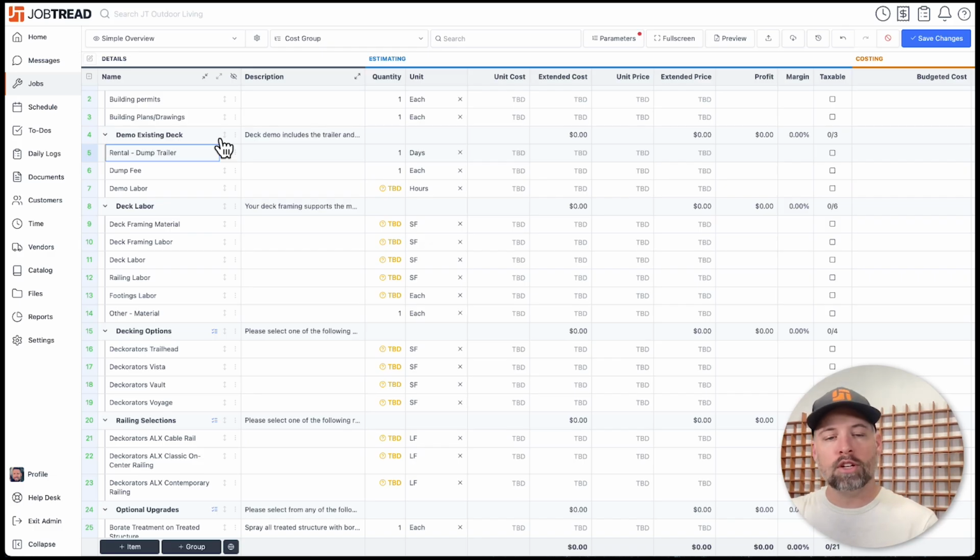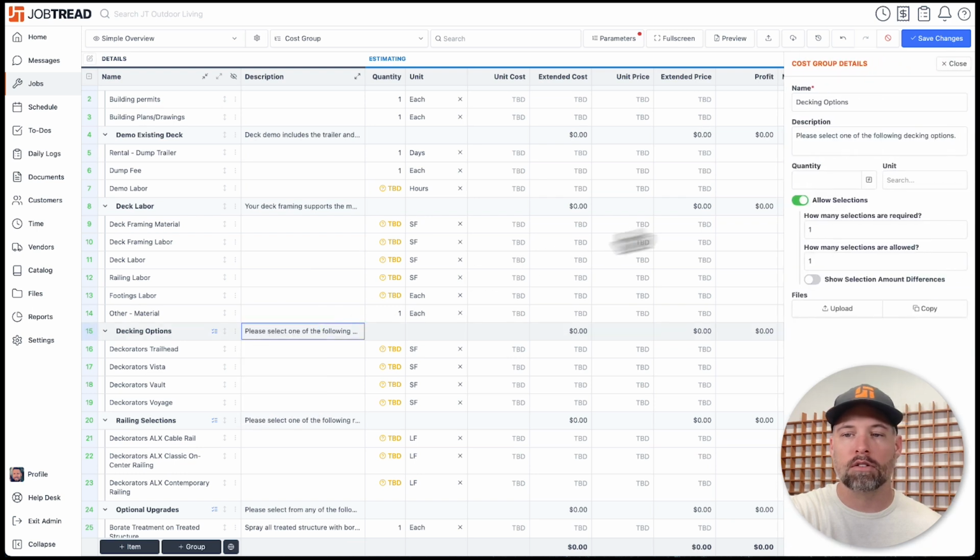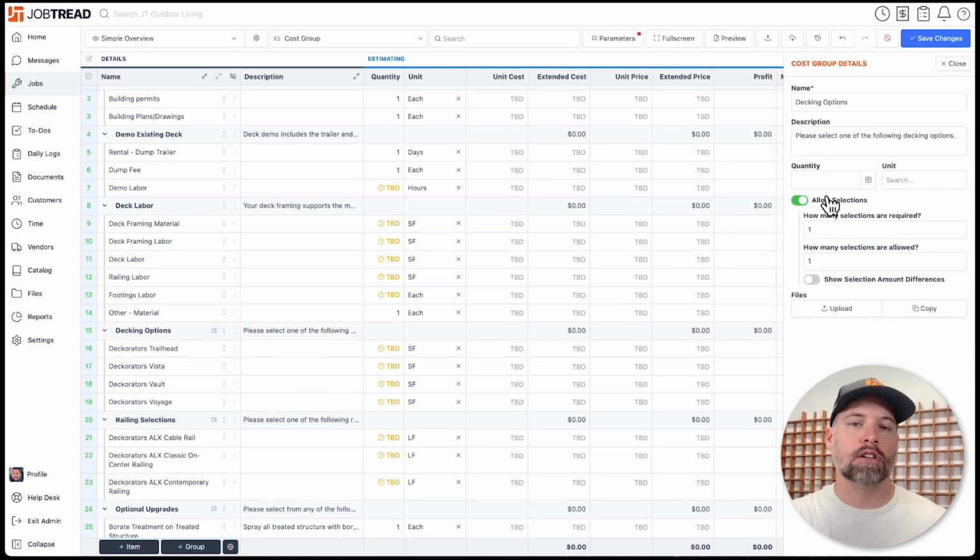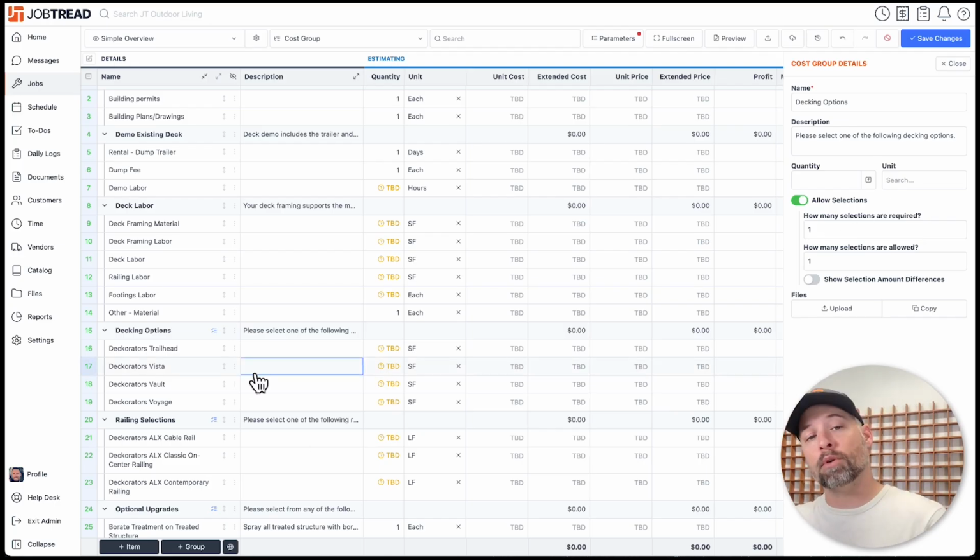We mentioned providing options to the customer before, and the method of doing that is on the group itself. You would say show details, and you would turn on this toggle that says allow selections. When you do this, you're doing one of 2 things. One is presenting a series of options and you want them to choose between them. That's how we have it set up here with the different deck boards as options. We want them to pick one.